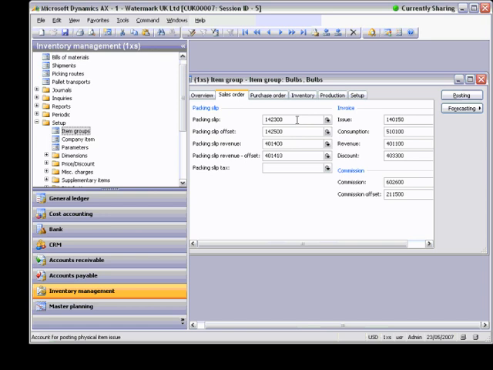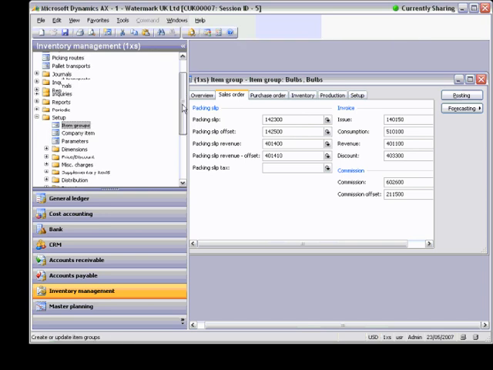Okay, now let's talk about the field packing slip. Transactions are generated in this field when the item is packing slip updated issue. For posting to occur in this type of account, verify the following. Post physical inventory in the inventory module groups attached to the item must be selected. So let me show.